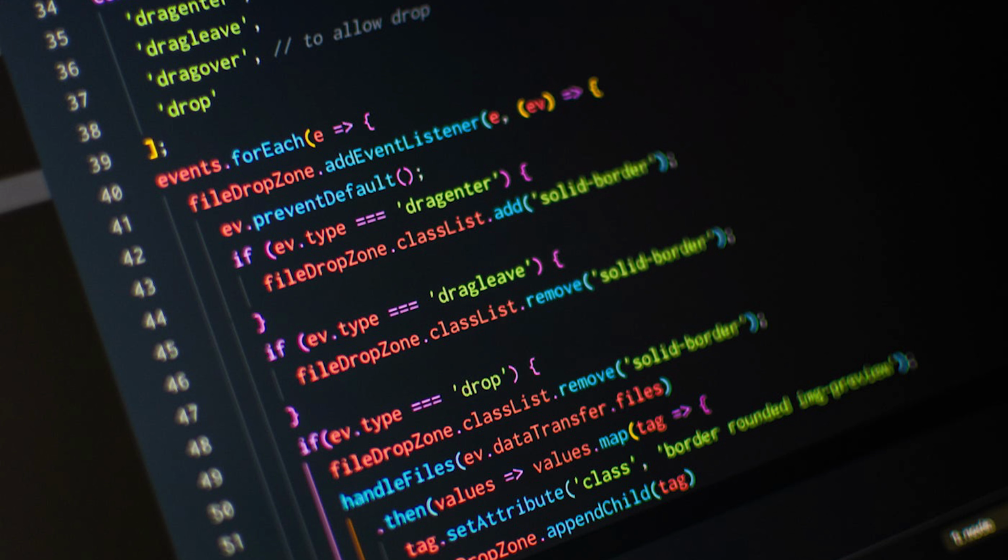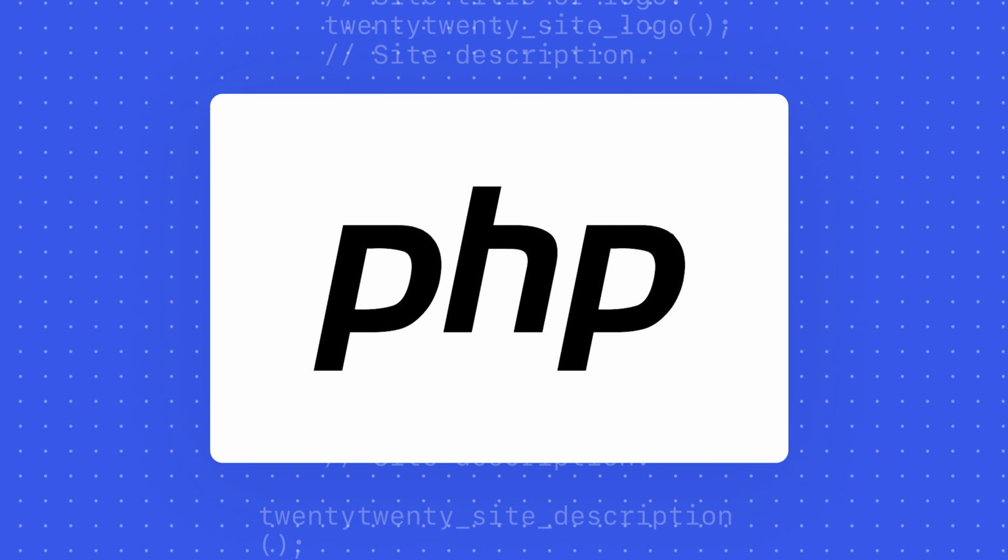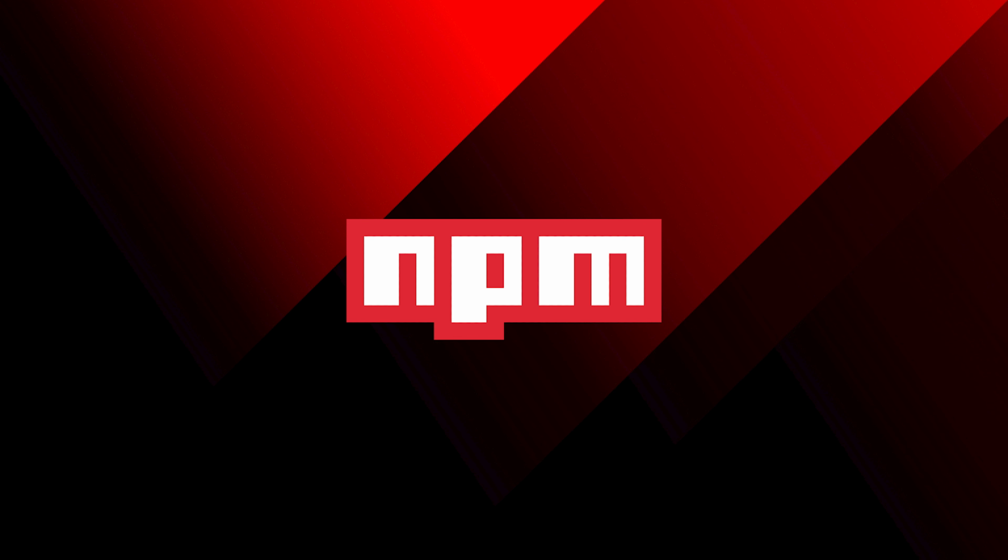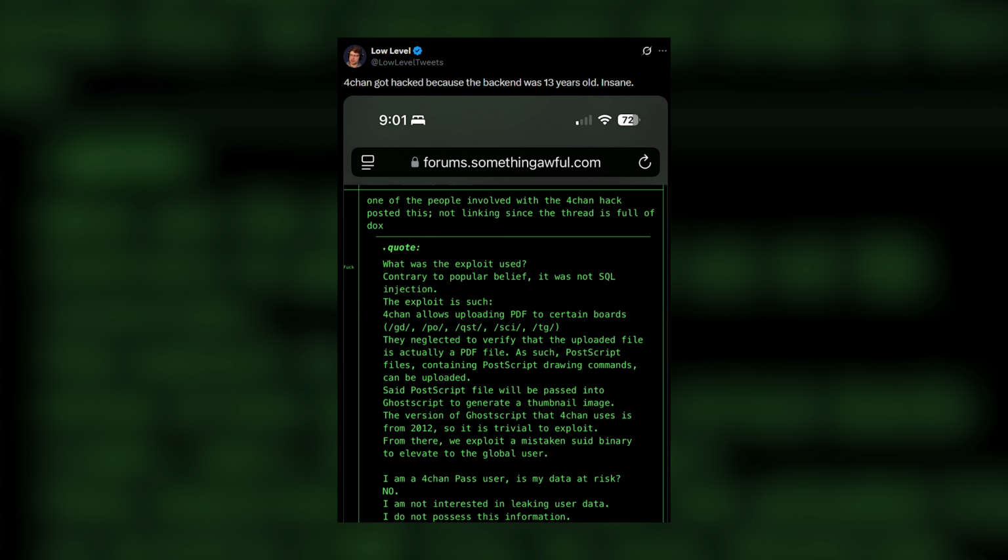So the main lesson from all of this is to make sure you keep your frameworks, your systems, and your dependencies all up to date. Had 4chan been running the latest version of PHP, none of this would have happened and the Jannies' lives would still be safe.